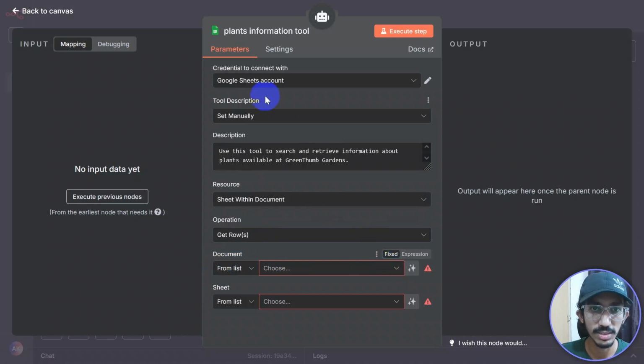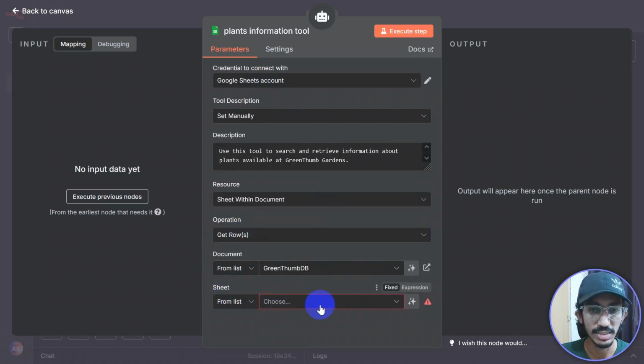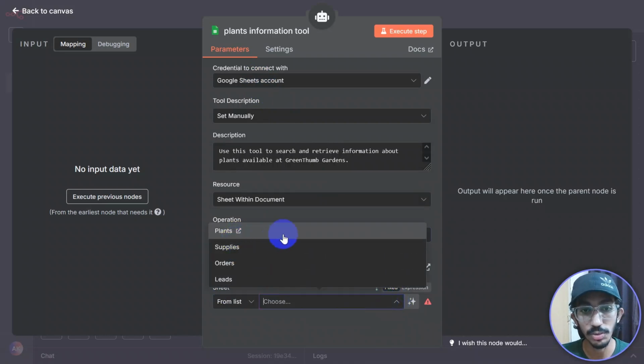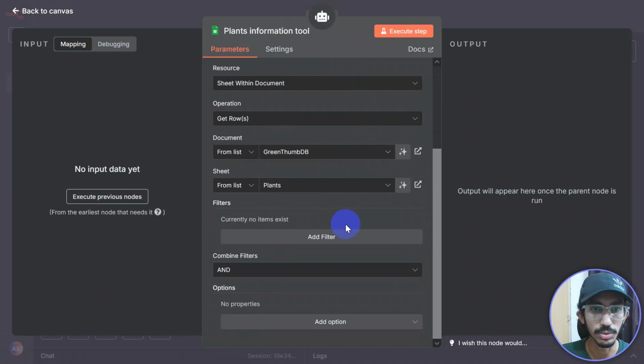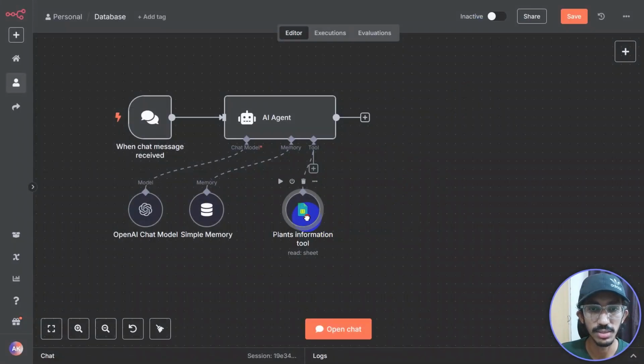So from the document, since we have connected our Google account, if you click here, there goes our main Google Sheet, and inside that, since we are only going to read from the plants sheet, I'm going to select that. So this is our plants information tool. Oops, let's make it capital. Alright, here it goes. So no filters are needed for now, because our agent will read the whole data and decide what to use and what not to use. Alright, the Green Thumb database plants. Okay, so this is set.